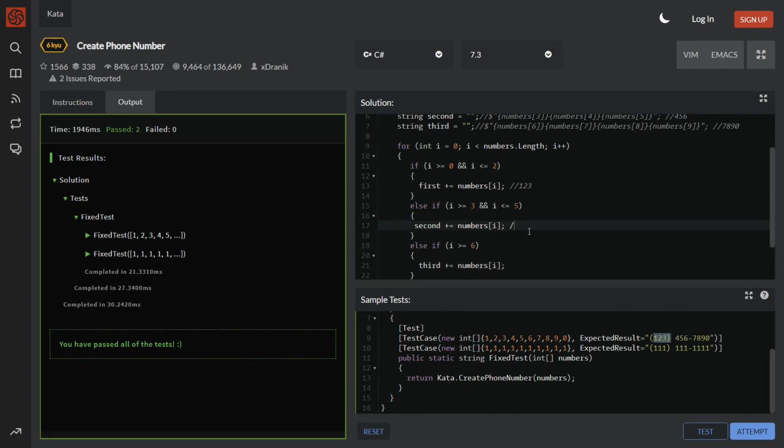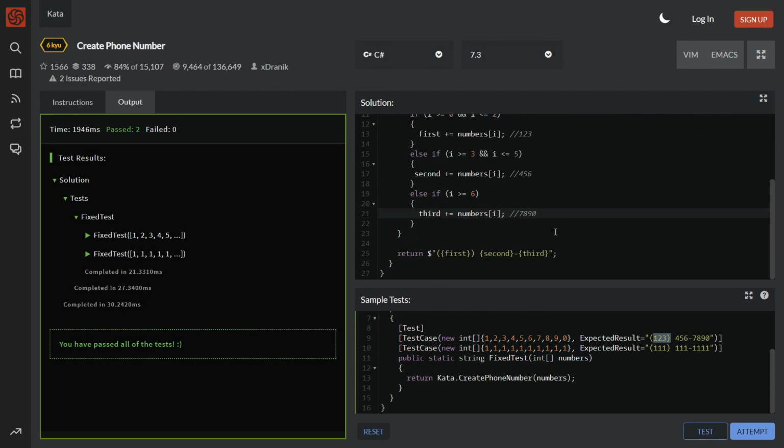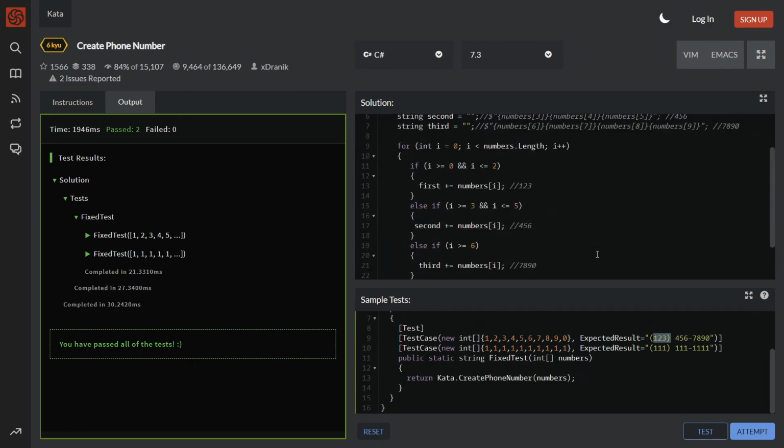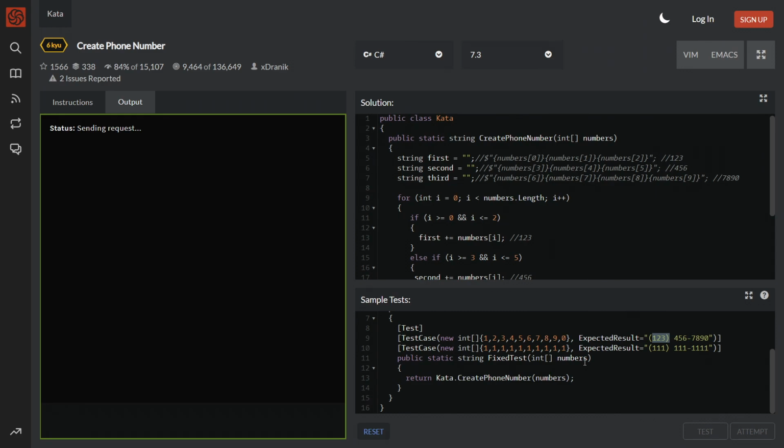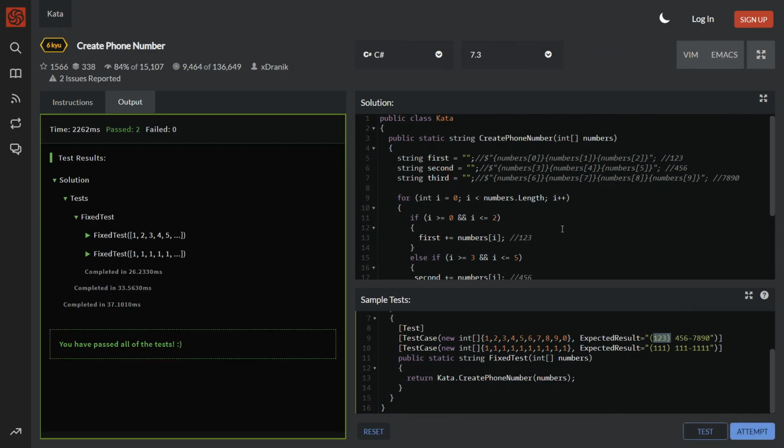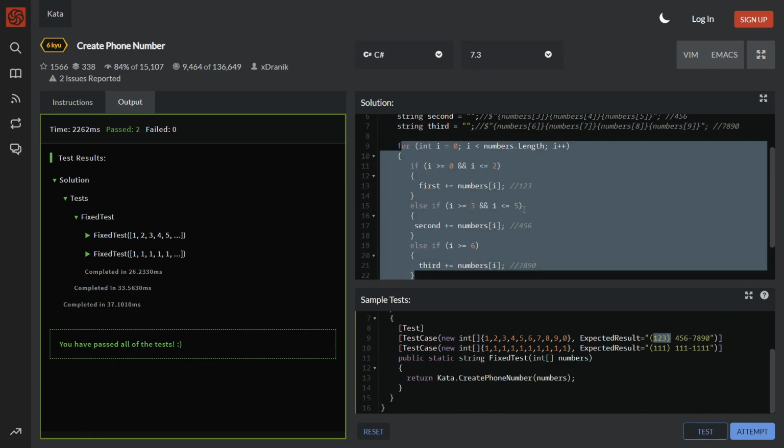Hopefully that will store 4, 5, 6 inside here, and then finally 7, 8, 9, 0 inside here. And our return should be exactly the same. Let's give it a shot. And there you go, our tests pass as well. Perfect. So let's take this approach and see what else we can do with it.